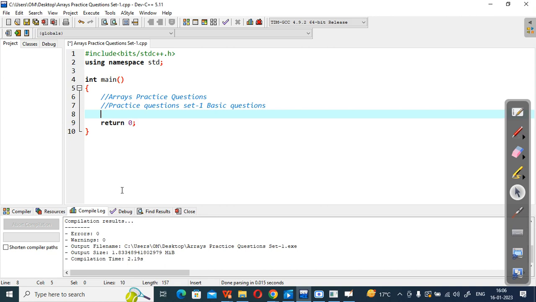So this is the last question of the day. Okay. We will do so many questions. Don't worry. 40 to 50 basic to intermediate questions we will cover, and then high level questions. Okay. So this is the last question for today.